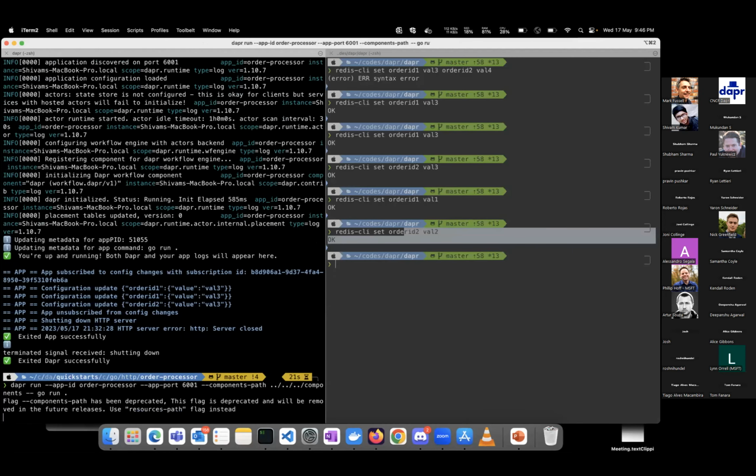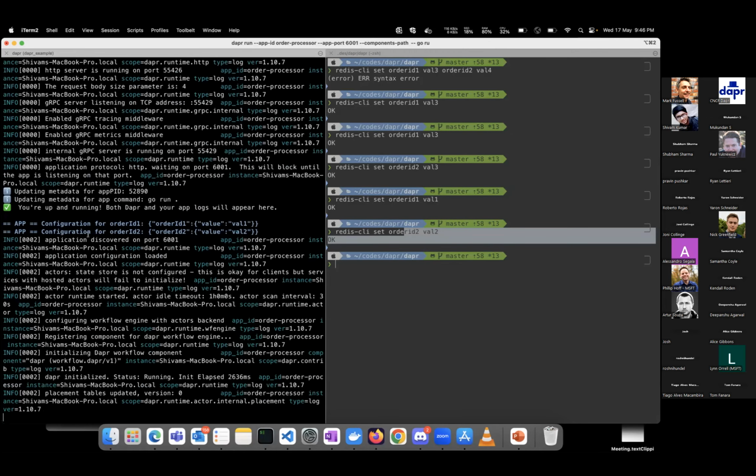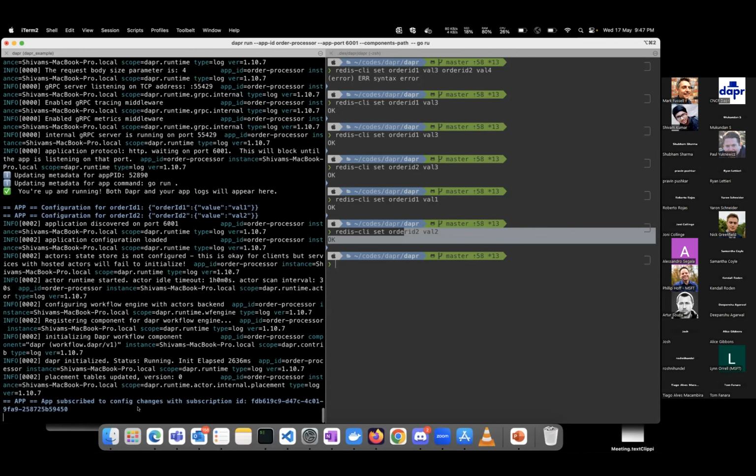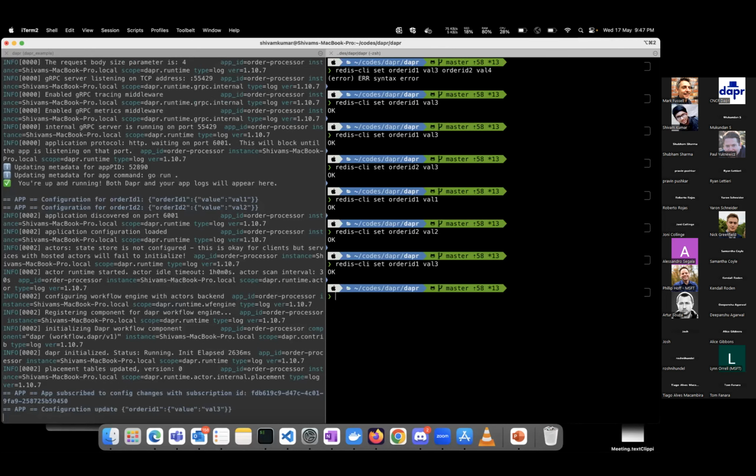So I will run the application, and it should, yeah. You can see here it has got the configuration items for order ID 1 as val1 and order ID 2 as val2, and it is already showing that the app is subscribed. Now let me update order ID 1 with val3. So here you get it. Then you update, say, order ID 2.